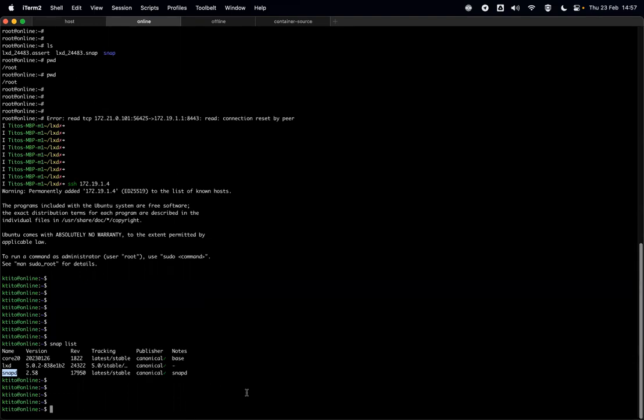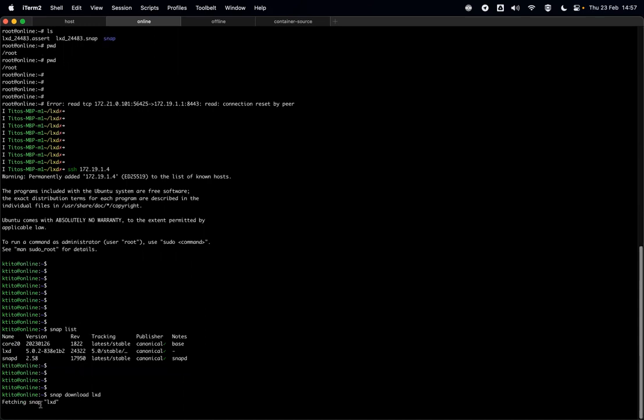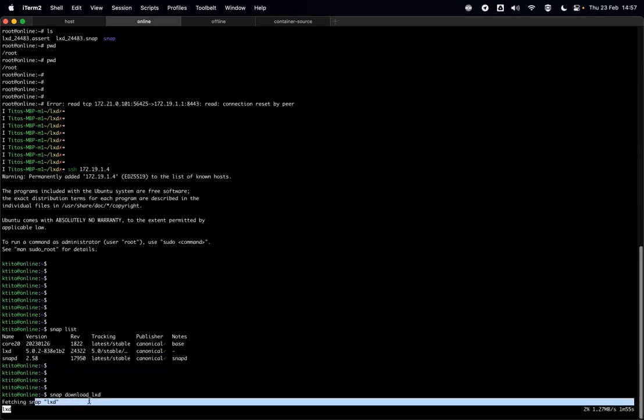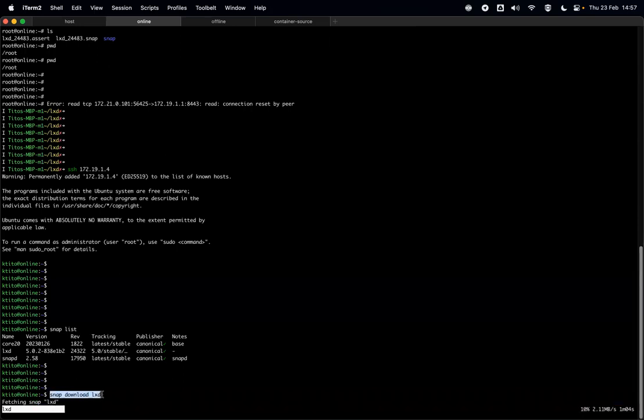Snap package management offers a way that you can download a package. Because this server is online, we want to download the snap package for LXD into this instance by issuing snap download LXD. This will download the LXD package, but it will not install. If I wanted to install, I would issue snap install LXD, but I just want to get the file with me, which we will use to set up LXD in an offline environment.